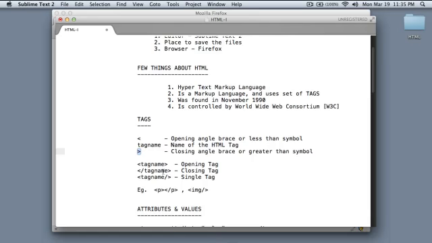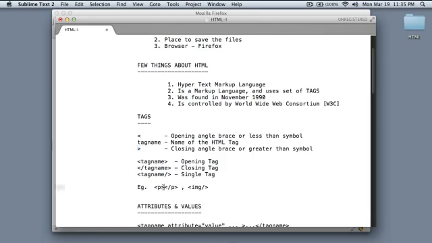For example, P is an opening tag, and the closing tag will be very similar to the opening tag, except it will have a forward slash after the opening angle bracket. Now, content which has to be displayed on a web page will be present in between the opening and closing tags. Content is displayed by the web page, but not the tags.